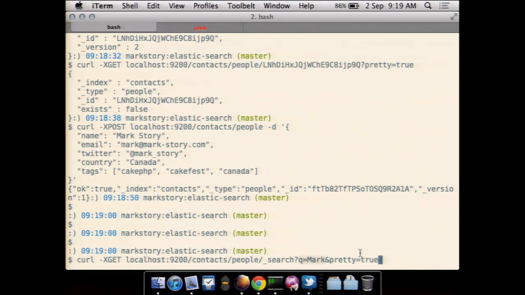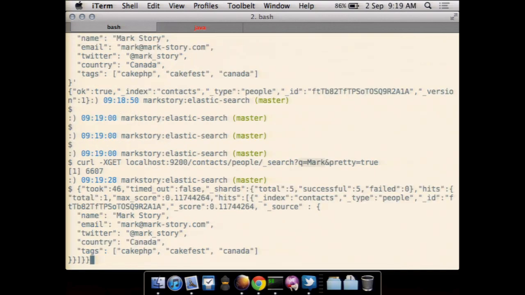You can also do far more customized searches with request bodies. You can build up giant query strings, but if you're going to do anything more complicated than just a little joke query, you should probably use the content body. So I can do a search. You can see it took 46 milliseconds. It didn't time out. It hit all 5 shards. All 5 shards were successful. We're going to get into sharding a little bit later.